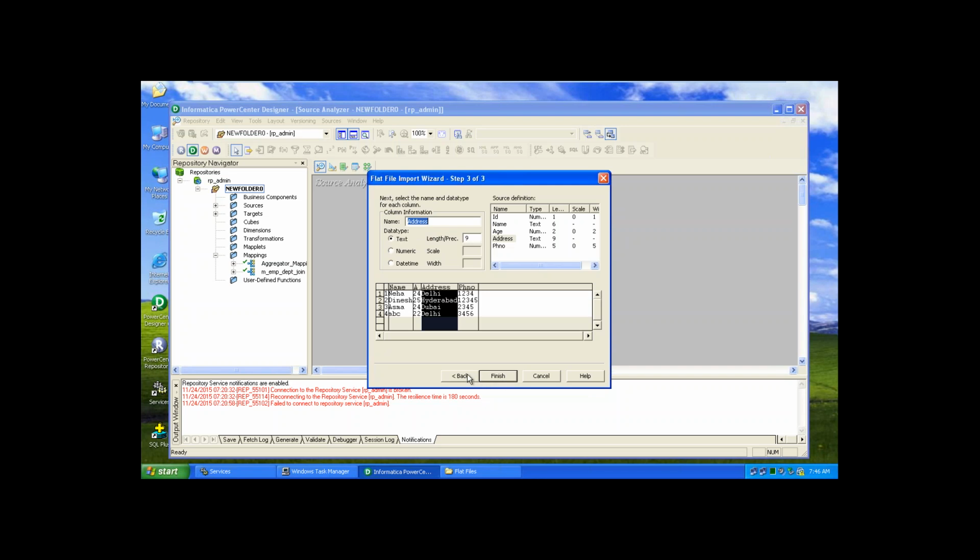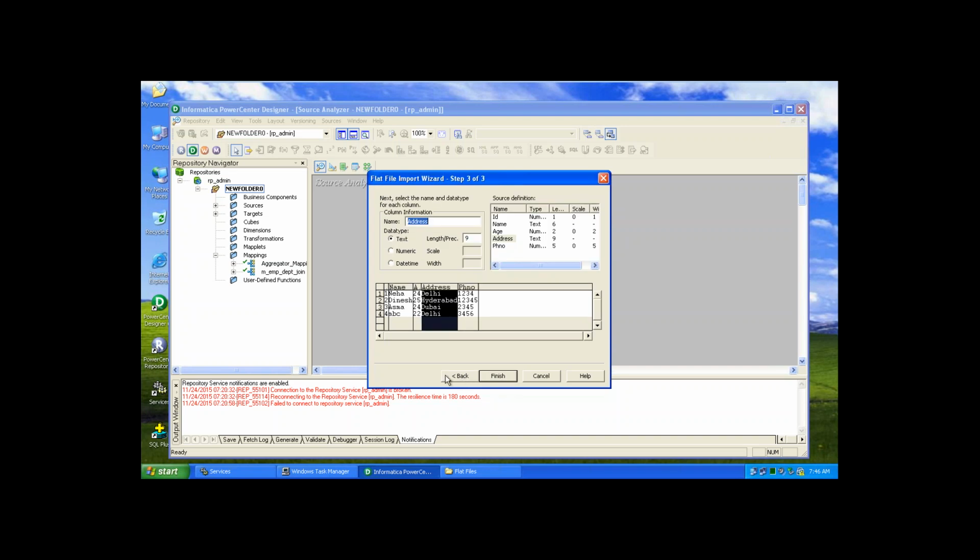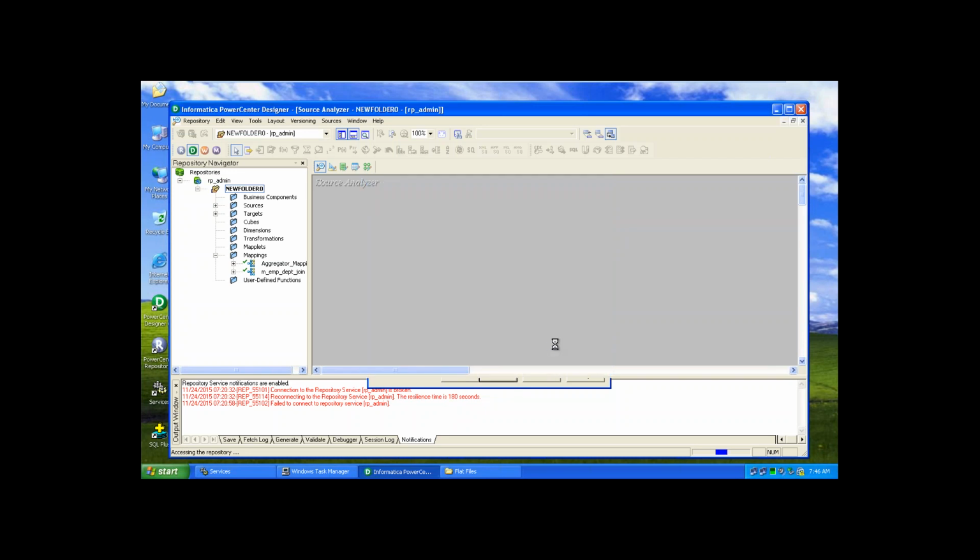Go back once. Did you find any difference? Again double quotes. Again next. You will not get any difference here. So that is not required, don't worry. Now click finish. So what will it do? It will create a file structure.